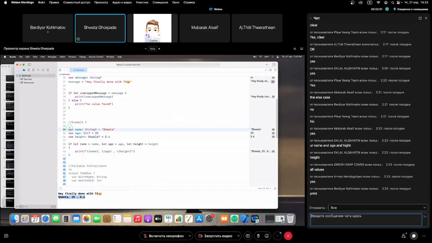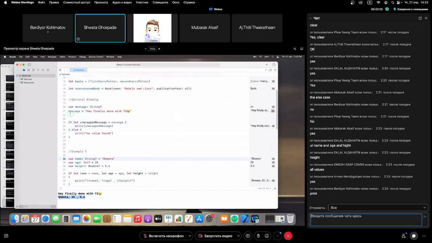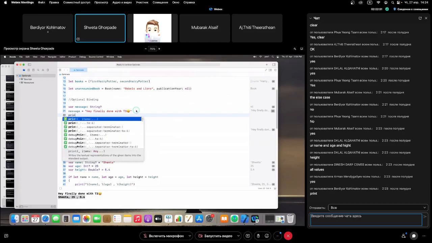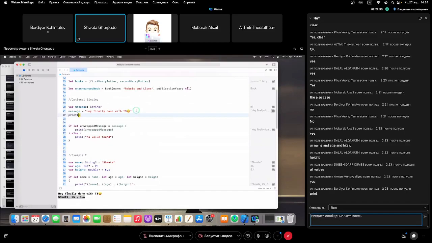And we can also try the force unwrap operator. We have already assigned the value to the message, so we will try the force unwrap operator. Print, and here I'll apply the force unwrap operator. Now if I run this, you can see, I'll make it a comment.